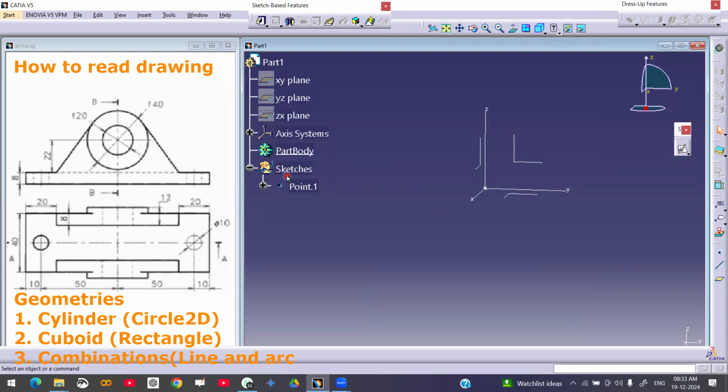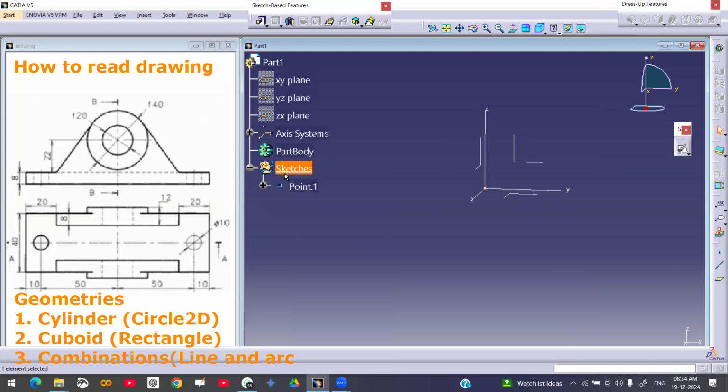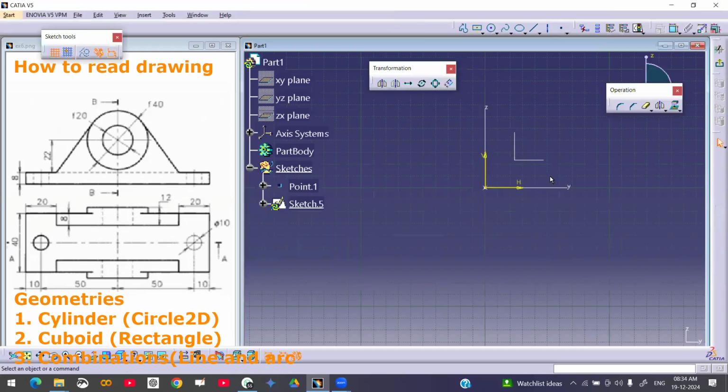To draw all the sketches here, I right click on this, then go to Define In Work Object. So now this is underlined. Whatever I draw now comes under the geometrical set. See, the sketch is coming here now. Then the projection point as this. So the C, H and V are correctly located.